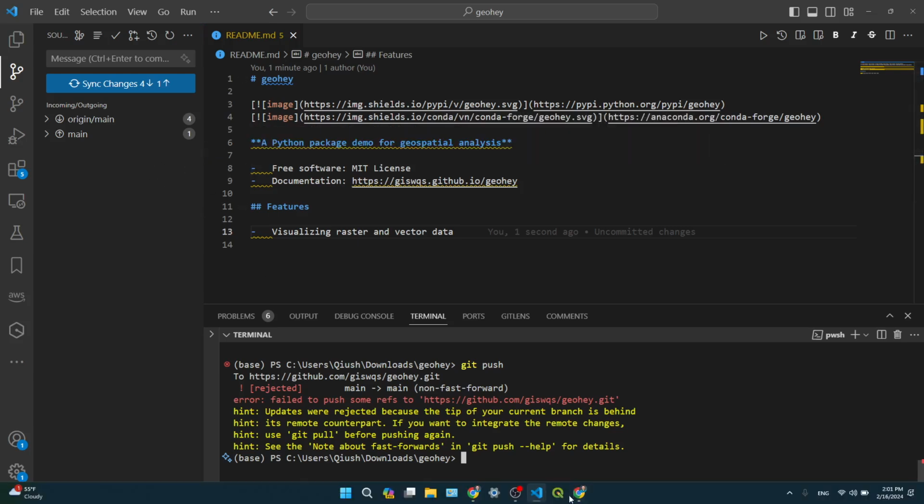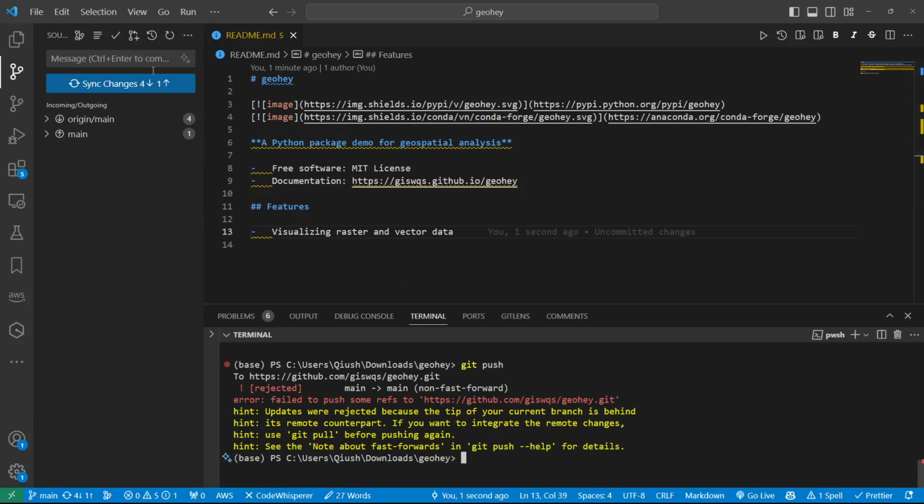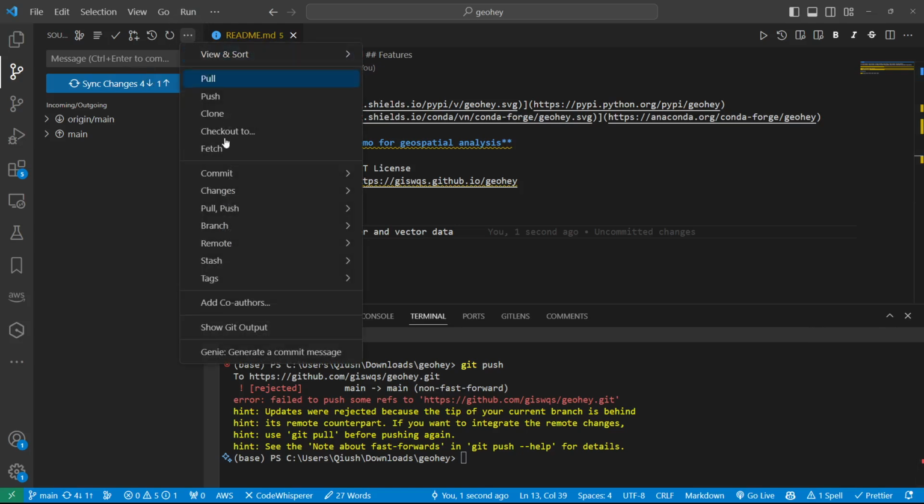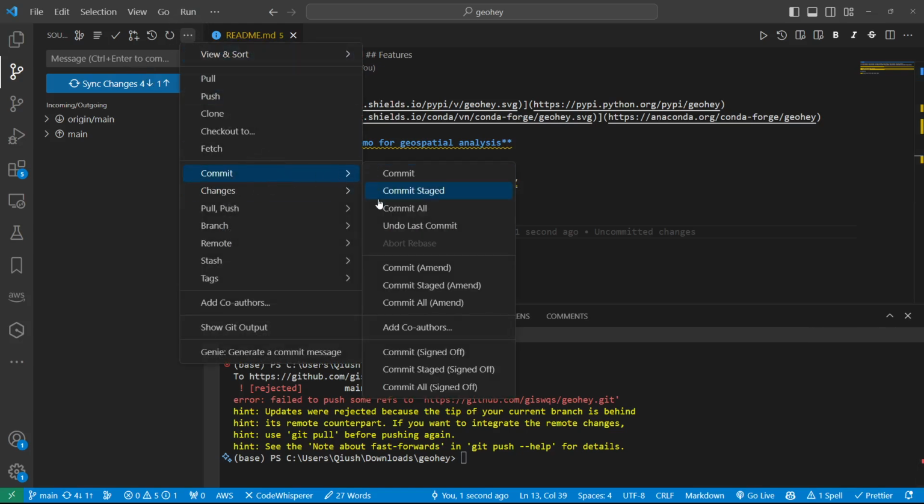So if you see this error, that means you're behind. So now you should pull the changes. So this is the solution. Go to these 3 dots and then go to commit. There's one called undo last commit. So basically it's just like undo the changes.